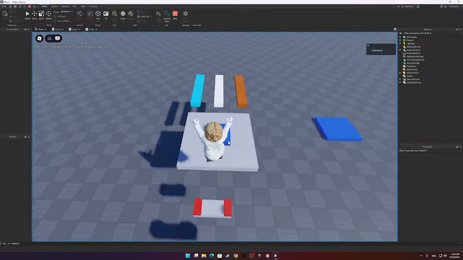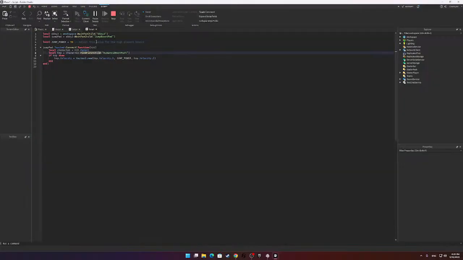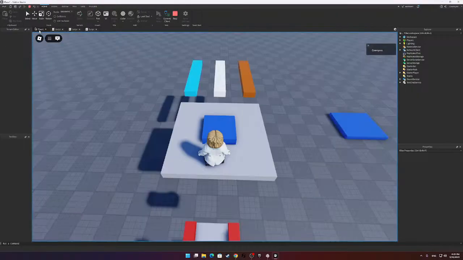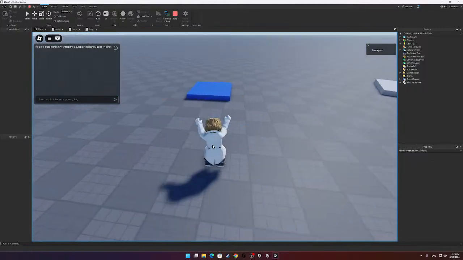You can also join our workshops, which will be in the following weeks. I will explain every detail, every part, like why did we use workspace, why did we use wait for child, and touched connect function, humanoid root part. I will explain details one by one. So that's it for today's webinar.